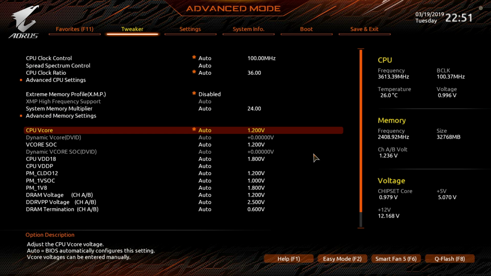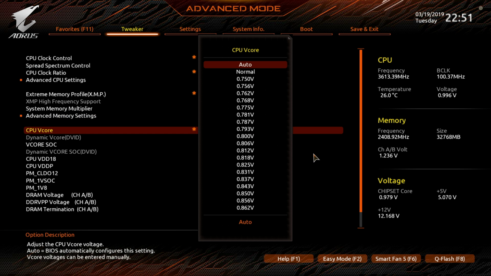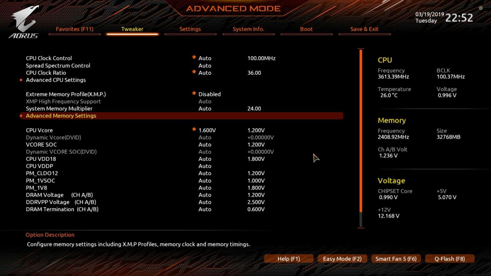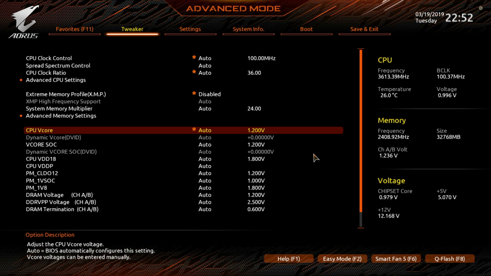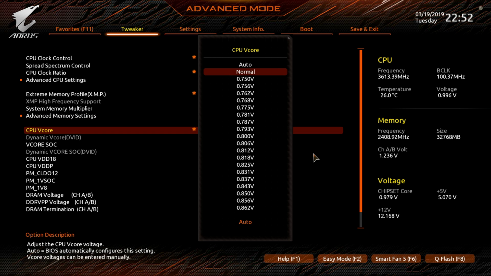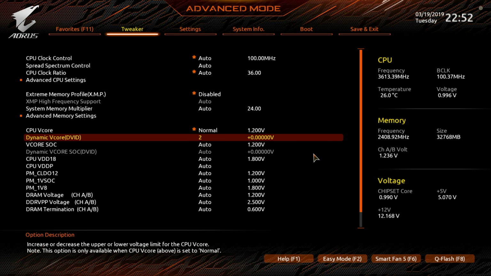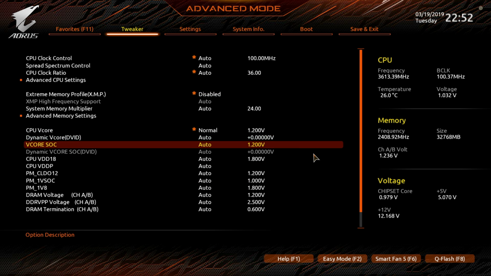Next, you have CPU vCore. You can change your core voltage. You can go all the way up to 1.8 volts from 0.75. You can punch that value in, of course. You don't have to scroll through the whole menu because that would be silly. Also, if you want to do offset voltage, you actually have to put that into normal, and then you can punch in your offsets down here.